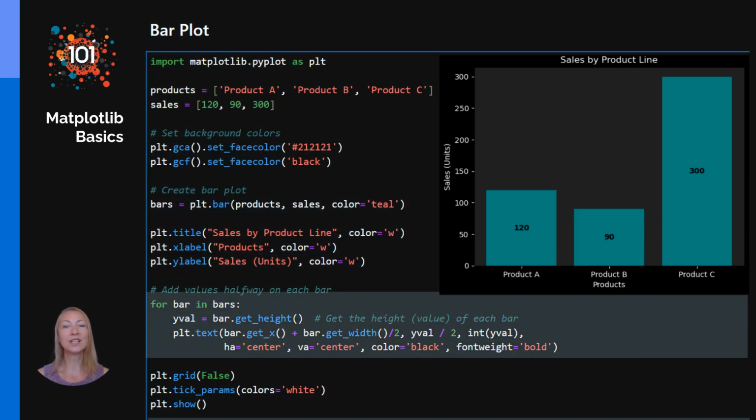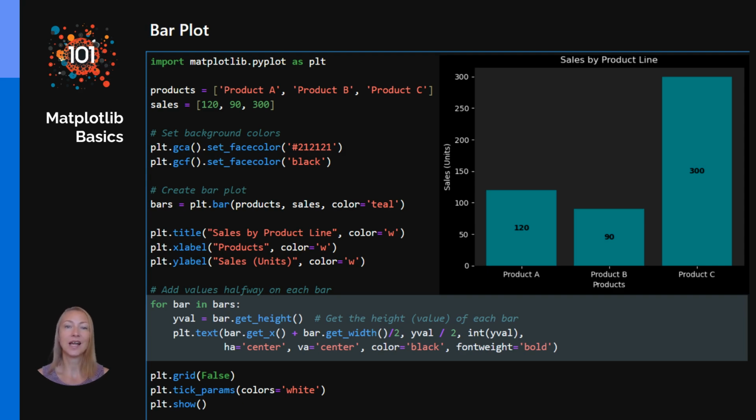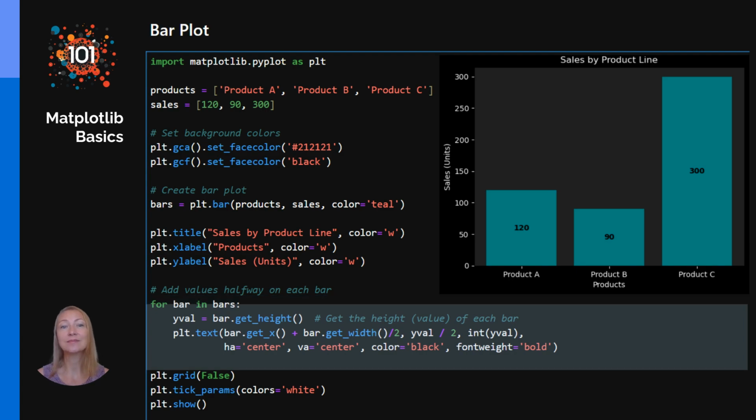If you want to place the values in the middle of each bar, you need to use the plt.text function to add text annotations. Specifically, you'll want to position the text horizontally at the center of each bar and vertically at the halfway point. This involves calculating the center of the bar for the horizontal position and using half the height of the bar for the vertical position. By setting the alignment to center for both axes, the text will be perfectly centered on the bar. Do not forget to set the title and name the axes. Use plt.show to render the plot.